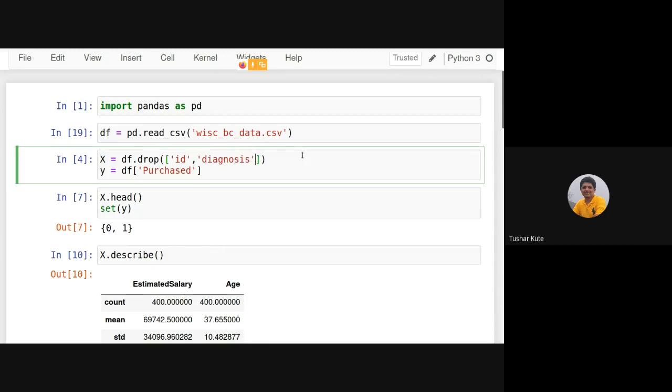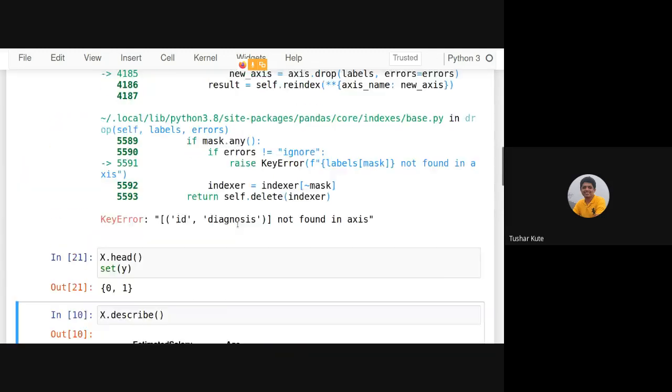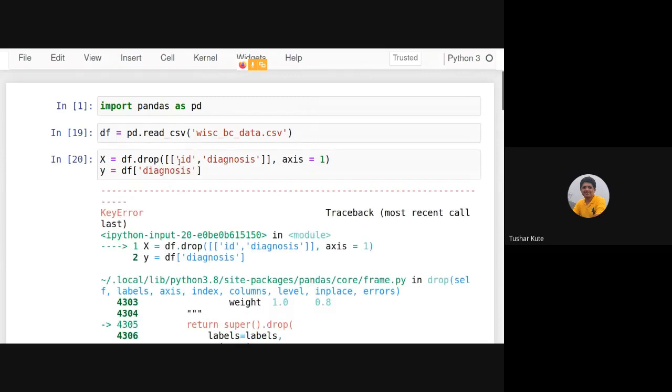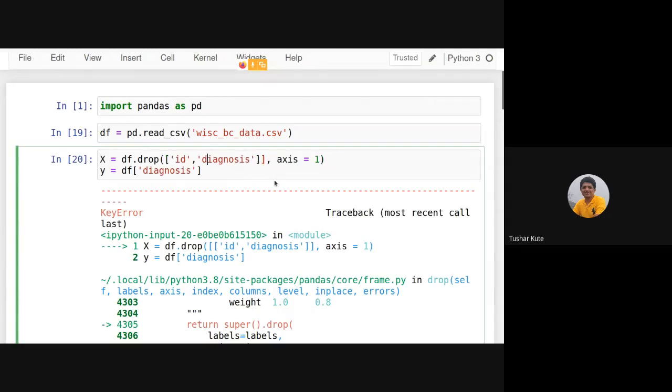See this one. So list creating here. I'm deleting these two columns, so we'll get an idea practically how these operations are done here. And the output variable is exactly diagnosis. ID and diagnosis were dropped.